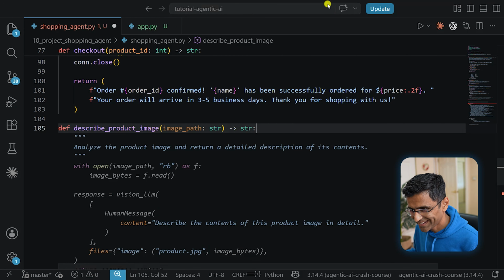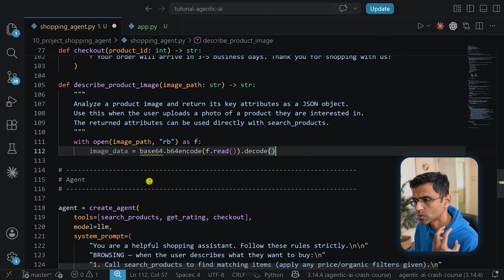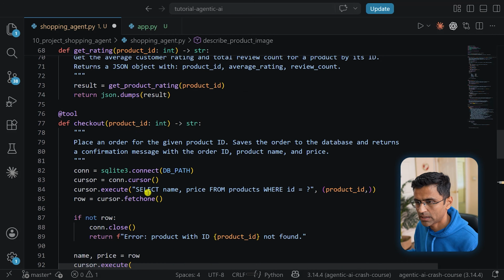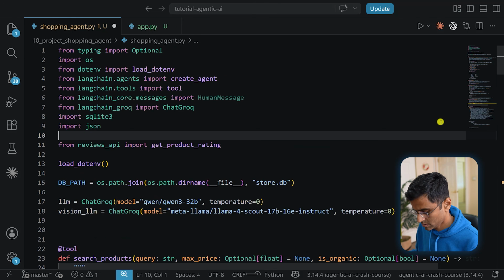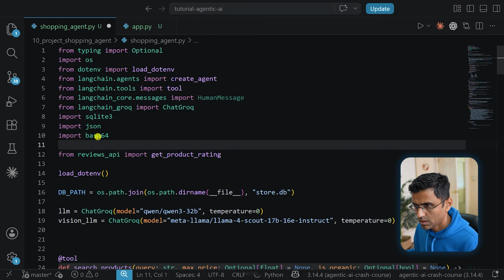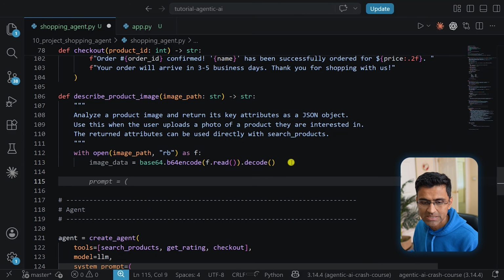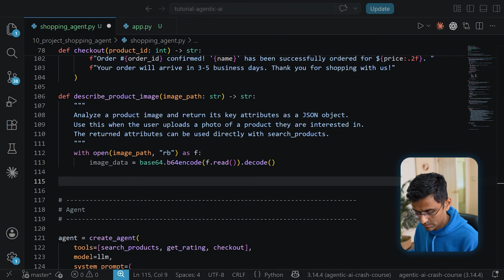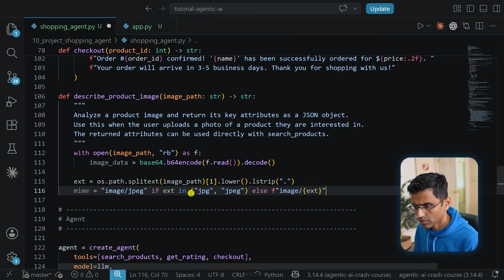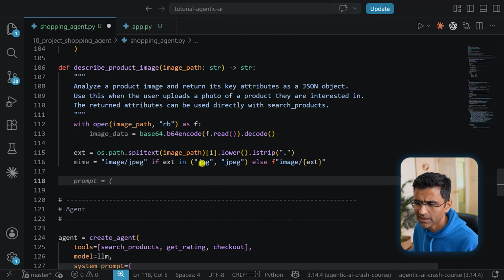Here once again, AI is auto-completing it. But what I want is to read the image and convert it into base 64 encoding. So let me import that module here. Import base64. Base64 we have seen previously. It's a way to convert an image into a string. And then let's do a couple more things. Here you are handling the extension, whether it's JPEG or JPG.